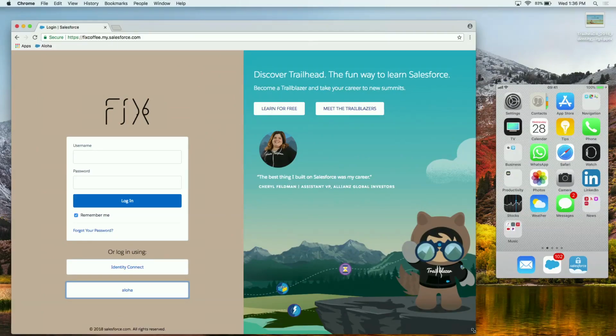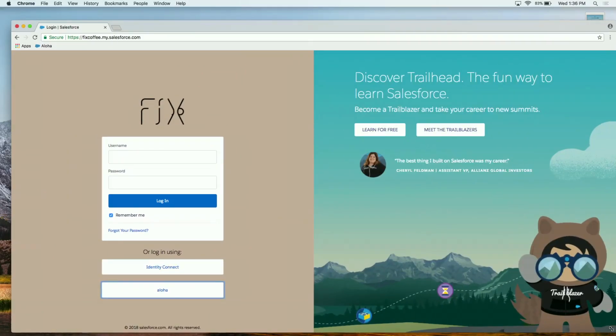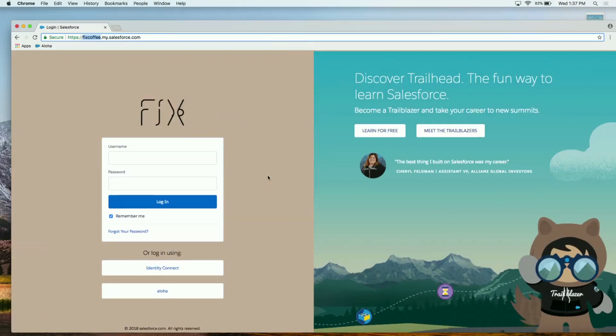So the first thing I'm going to do is go to the login page. Now, as you can notice, this login page looks slightly different from the standard login page. This is my domain login page. My domain means that you can register your own Salesforce domain. So if you look here, you can see this is fixcoffee.my.salesforce.com. Once you do that, that allows you to start customizing the login experience, right? As you can see, you can customize the background color, maybe the logo, and you can also assign different single sign-on capabilities, right?